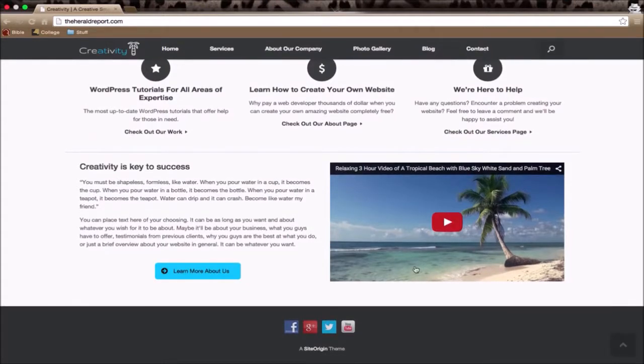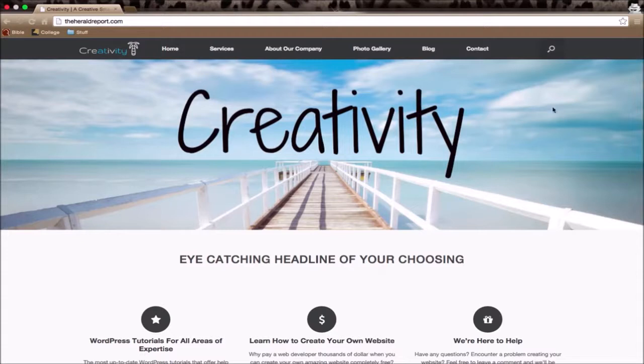On the bottom here, I'll show you how to get these social media icons that will be linking out to your social media web pages. If you go over here to the right and you click this, it will bring you back to the top.